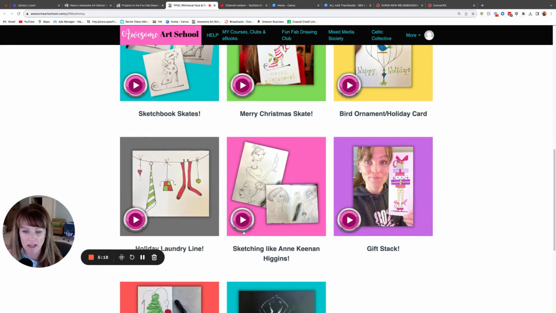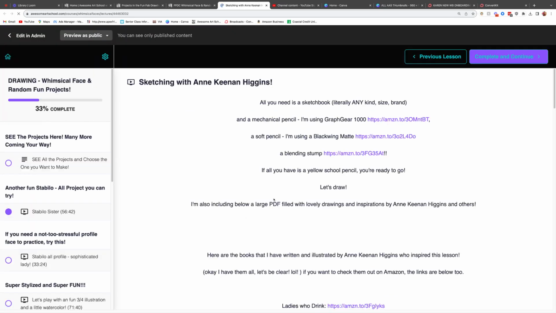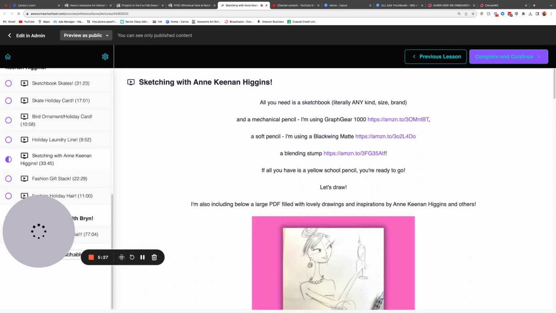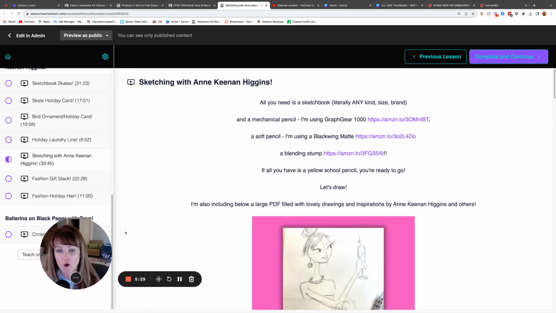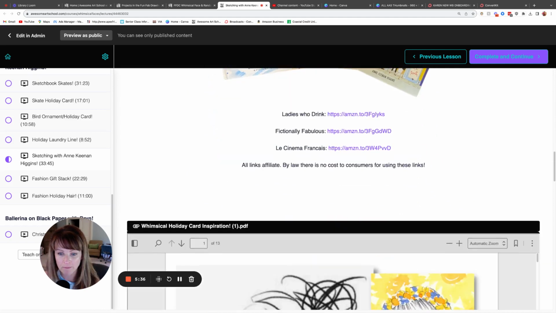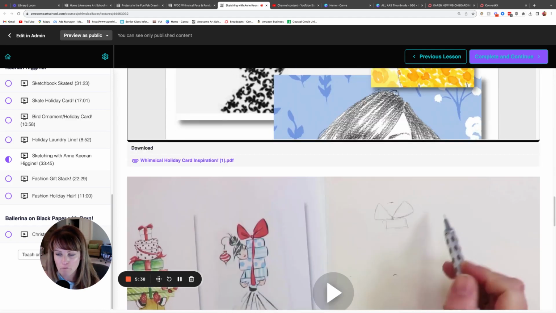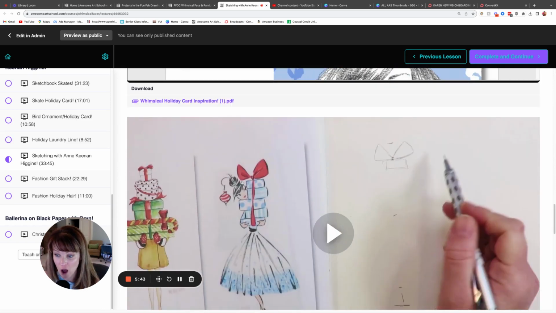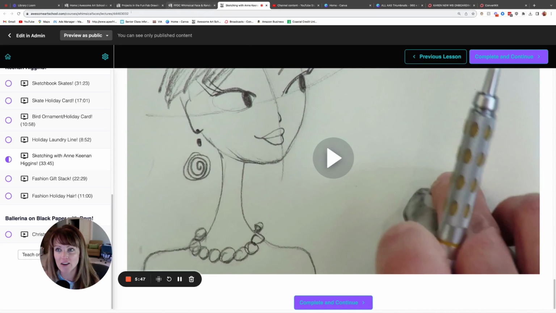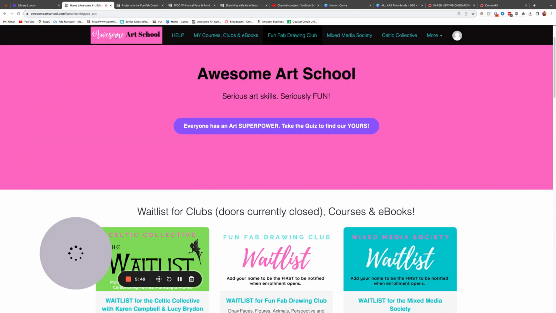And then you can come in here and click, okay, here it is, sketching like Anne Keenan Higgins. And this will take me right to the classroom. And again, all the classrooms in all of the clubs are laid out in the same way. We have supplies first, accompanying PDFs or images second. There they are. To download, you click the purple paperclip, and then the videos are underneath them. Okay, so that's how to do the drawing club.